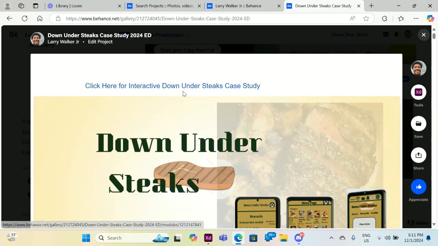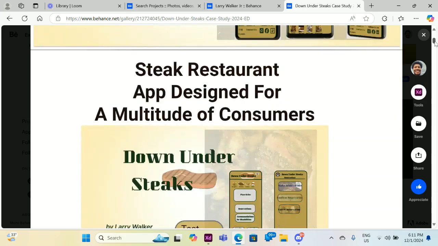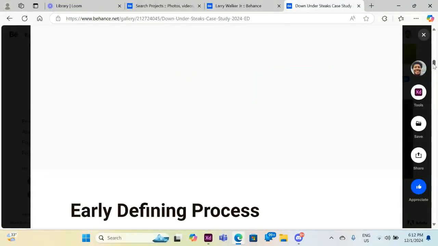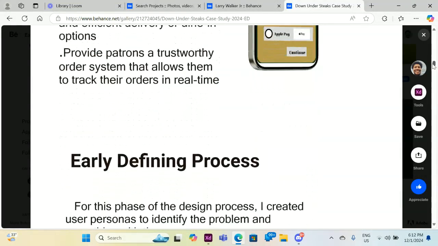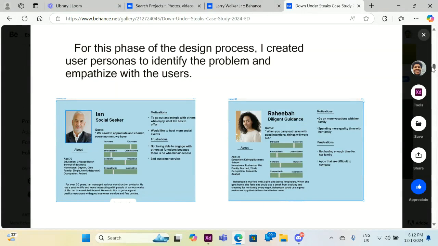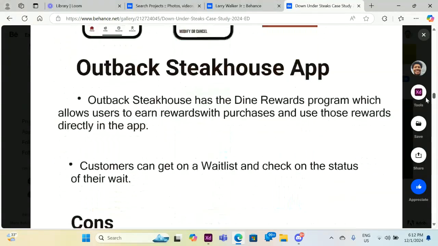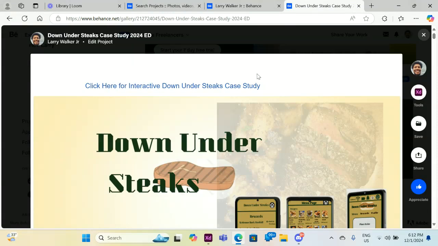So it's going to load up. Here it is. You've got the interactive case study right here. And then if you scroll down, you have these static images, the static case study. It's not interactive, but you do get a breakdown of my design process and the different screens. And of course, it has the interactive here.